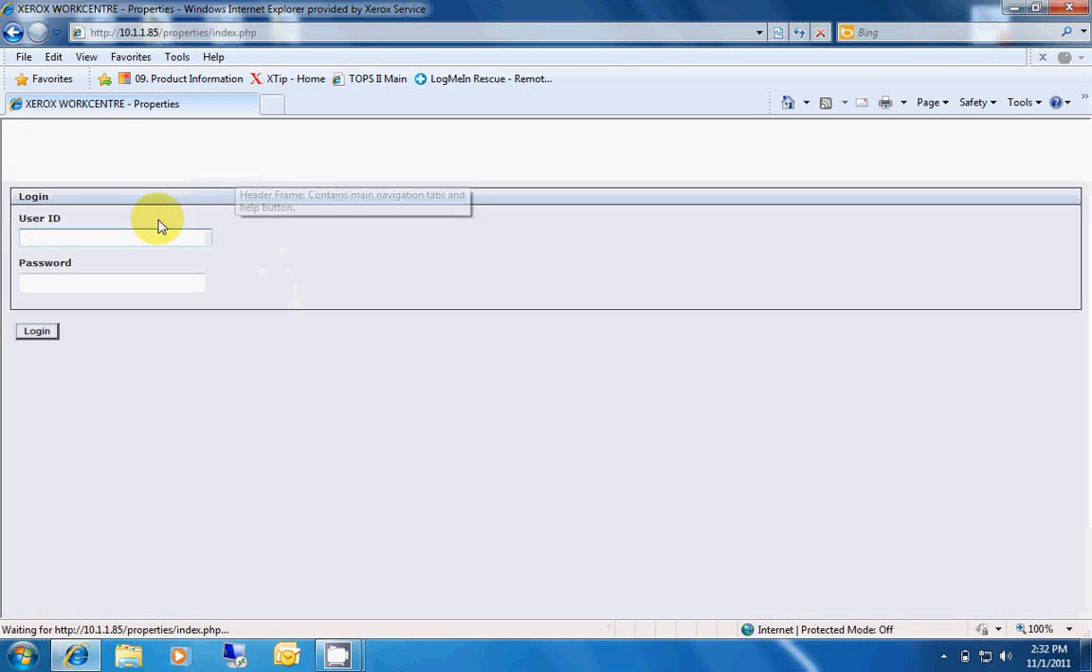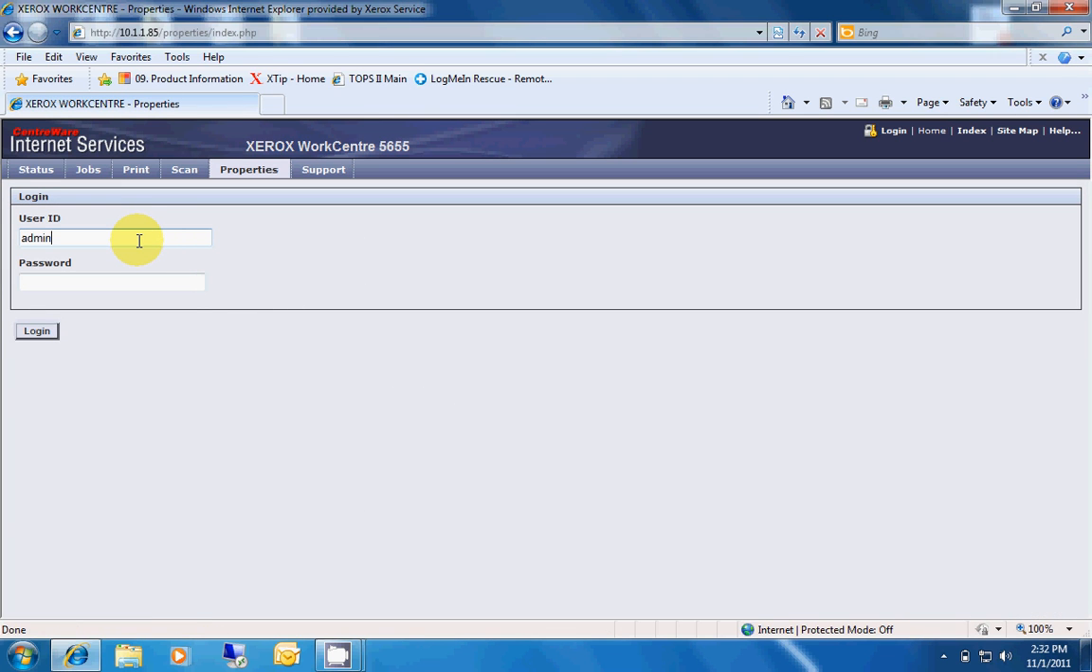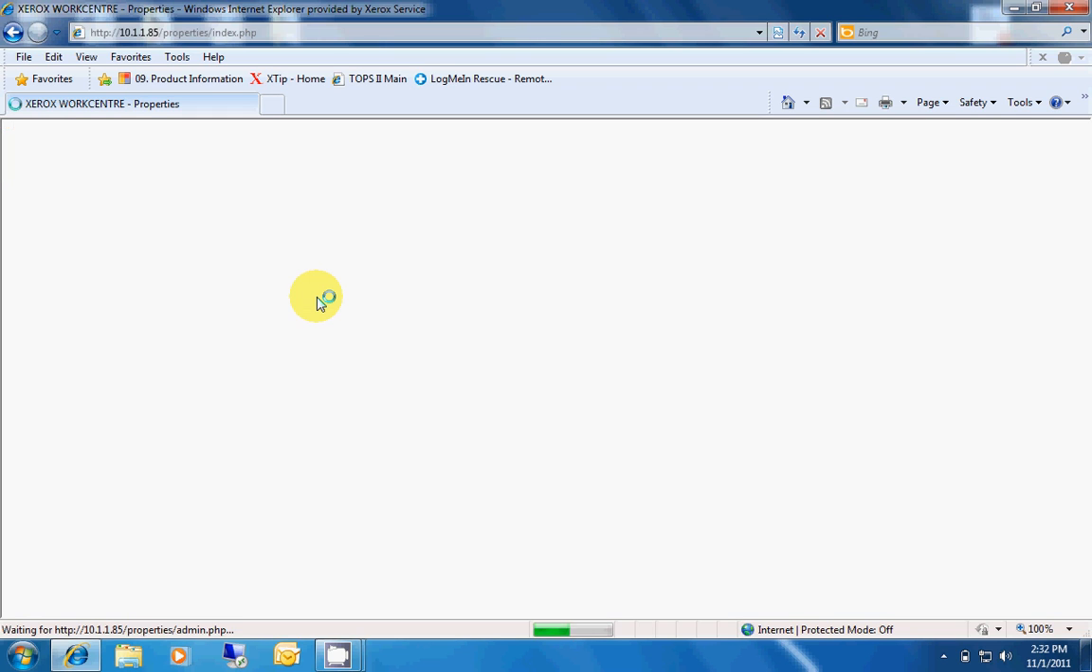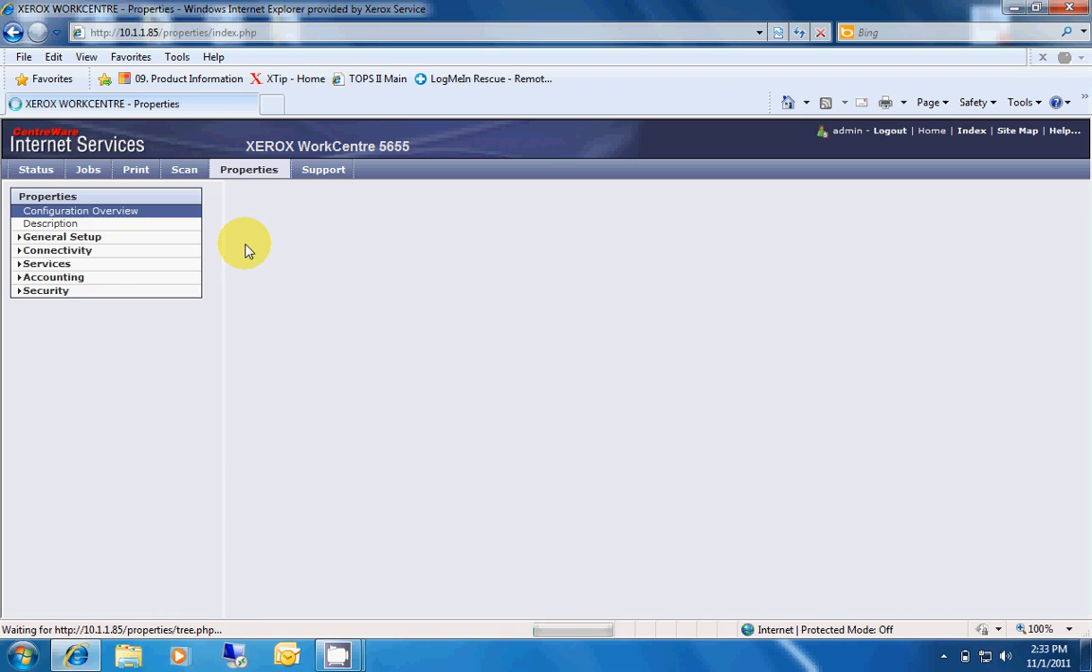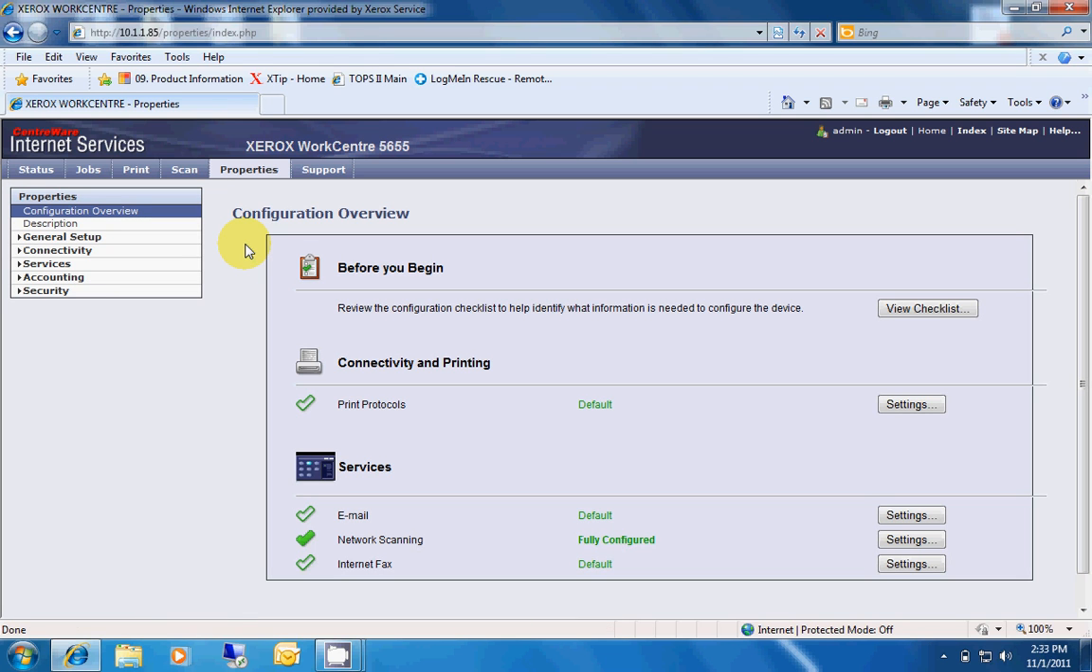And we'll go to Properties. We'll enter our default username and password. And if the customer's changed the password, then we'll need to get that from them to gain access to the settings. But when we log in, we want to go to the TCP/IP settings to make sure our gateway and our subnet mask and most significantly DNS server information is populated.